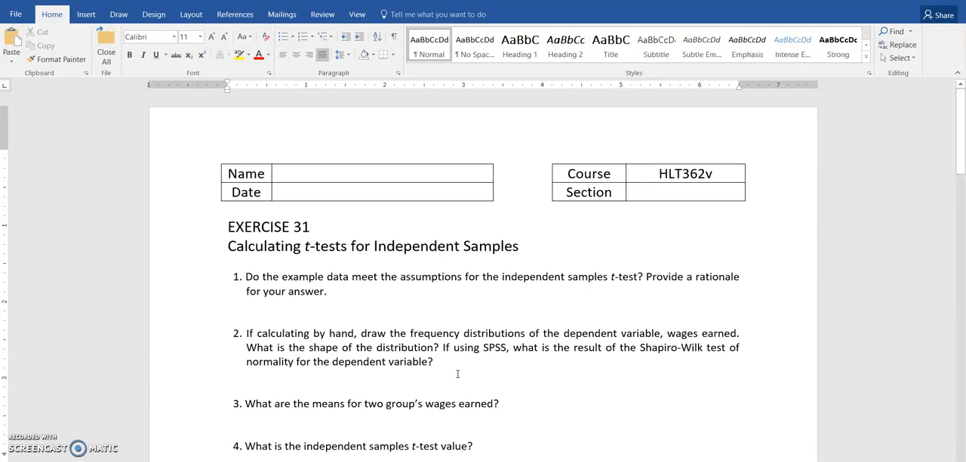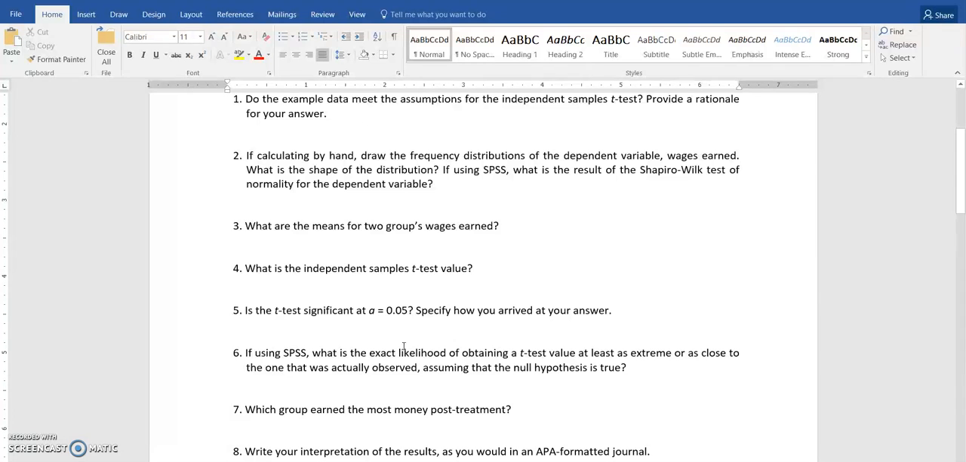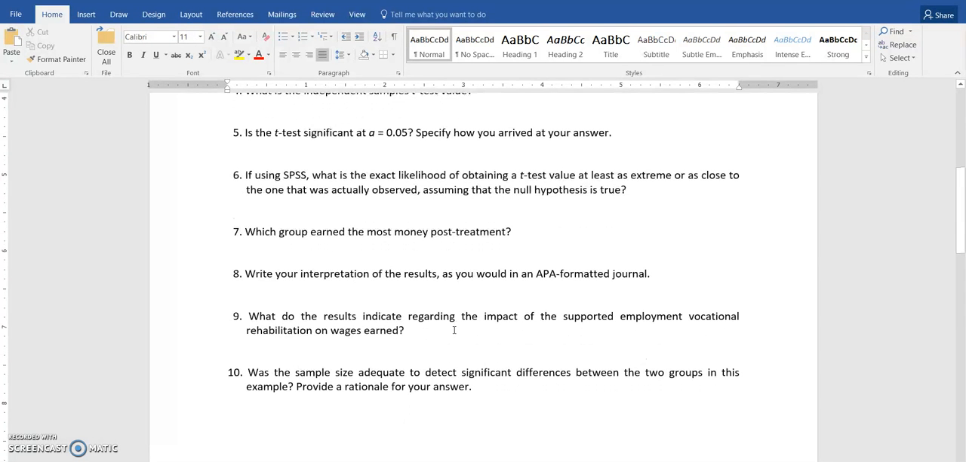If calculating by hand, draw the frequency distributions of the dependent variables wages earned. What is the shape of the distribution? So I know I'm going to need this Shapiro-Wilk test again. I can see that in there. I need the means of the groups, the independent samples t-test variable. Okay, I'm going to keep going here and read. It looks like that might be all that I need there.